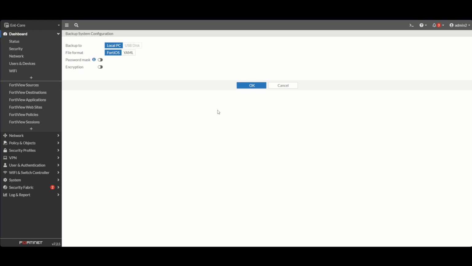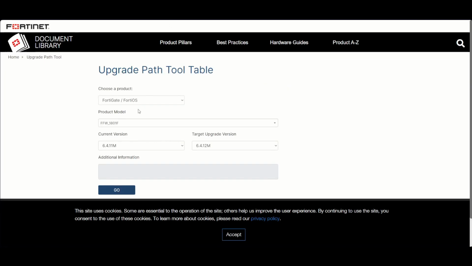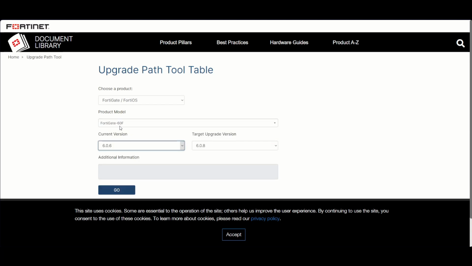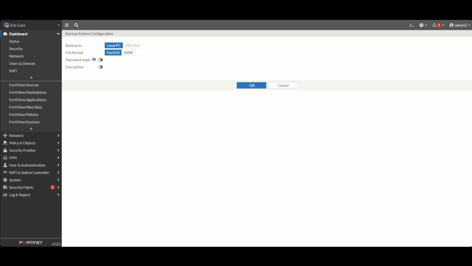So step number 2 is you always want to double check your recommended upgrade path and compatibility. So up here I have our upgrade path tool. We're going to look at our existing model. Let's just pretend we have a 60F, FortiGate 60F. Currently running on 6.2.5, if I remember correctly. Let's just double check.